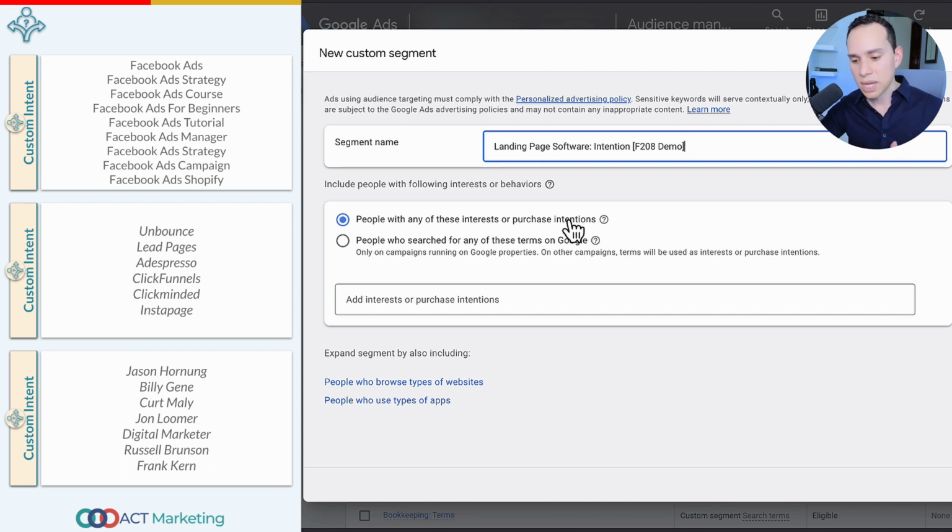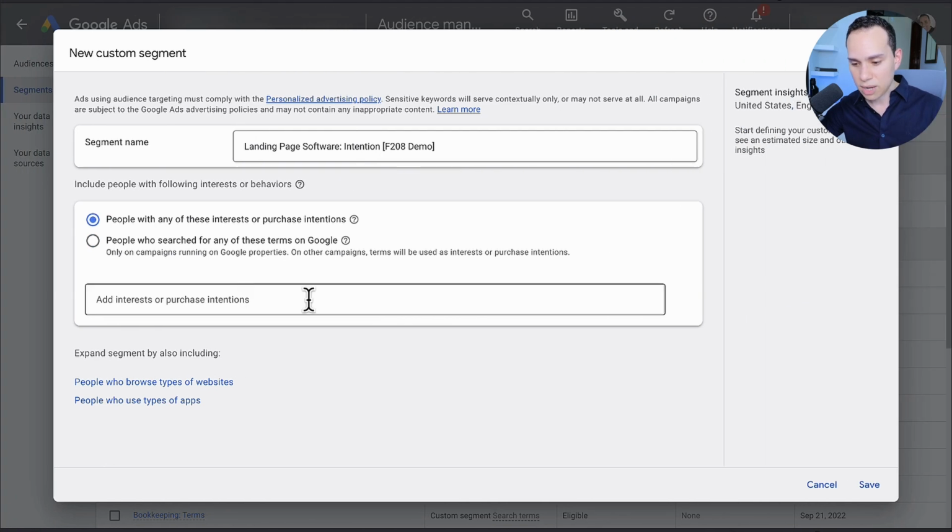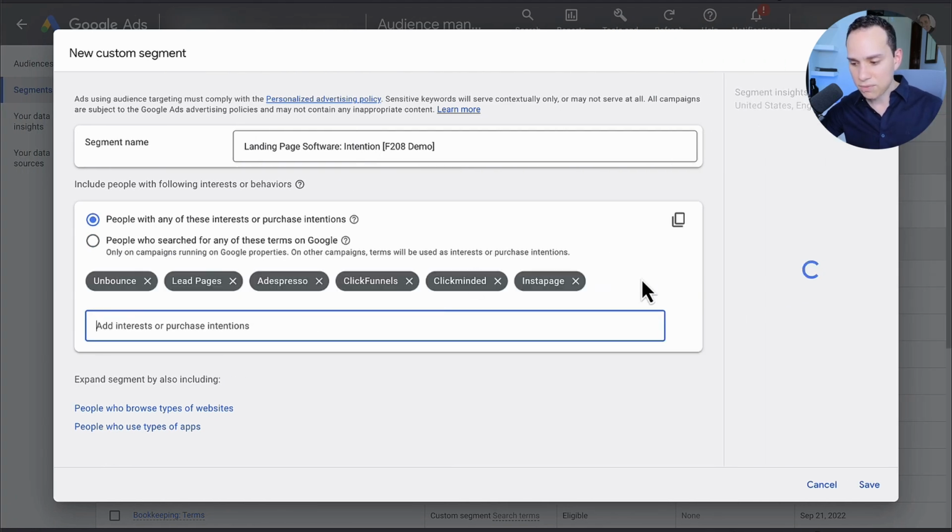But if we're going back over to the Google Ads playbook example here, if I was putting in the list of keywords, then I would go ahead and click on people who searched, right? So I'll go ahead and drop in my list of landing page softwares. And presumably now I'm targeting at least marketers or business owners who are using software that other Facebook advertisers use.